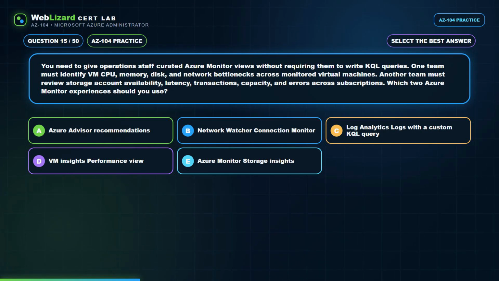Option A, Azure Advisor Recommendations. Option B, Network Watcher Connection Monitor. Option C, Log Analytics Logs with a custom KQL query. Option D, VM Insights Performance View. Option E, Azure Monitor Storage Insights. Choose your answer before the reveal.